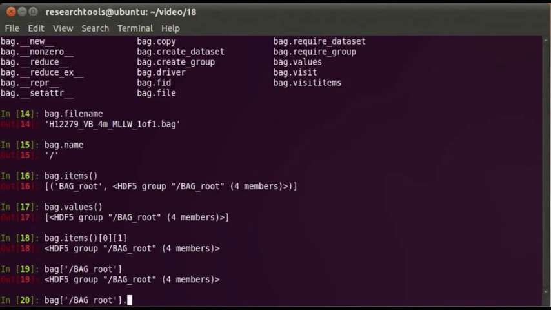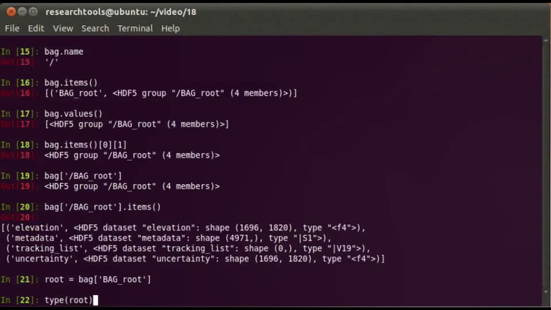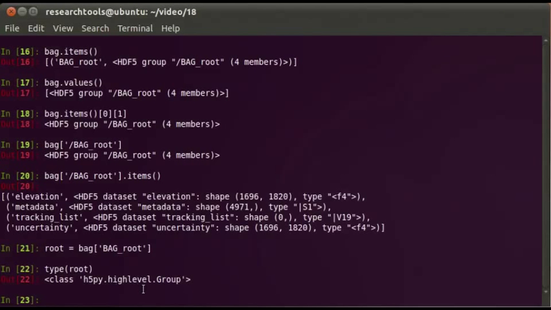And then we can also say items, and in there we see something that's much more interesting. It looks definitely like we have some data. We have elevation, we have metadata, a tracking list, and uncertainty. So let's go ahead and save our root node. So we'll say root equals bag, and you can actually leave out the slash because the slash means the top level if you'd like. So bag root, and we can say type of root, and it shows us that it's an h5py high level group, whatever that means. All right, so let's go ahead and take a look at that root.